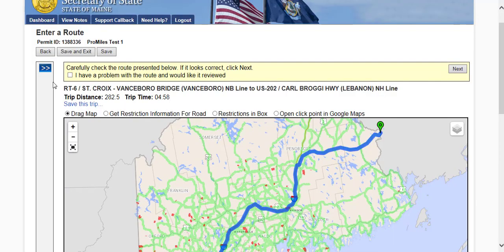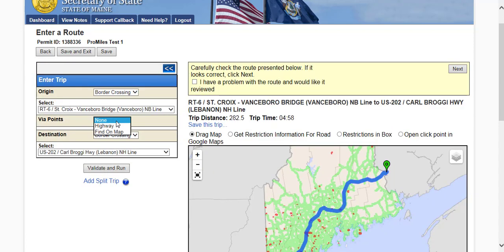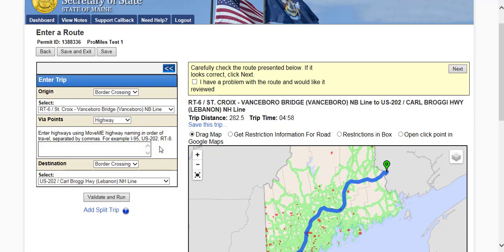To add a via point, click the Expand chevron icon to expand the Inner Trip panel. Via points can be specific highways or map locations. To route using specific highways, select Highway from the Via Points drop-down list. An empty text field will be displayed to enter the highway names of the preferred route of travel. For this example route, I want to travel Highway 6, US 2, US 201 to I-295, I-95 to Highway 111 to US 202 into New Hampshire. I will input the highway names into the empty text field.